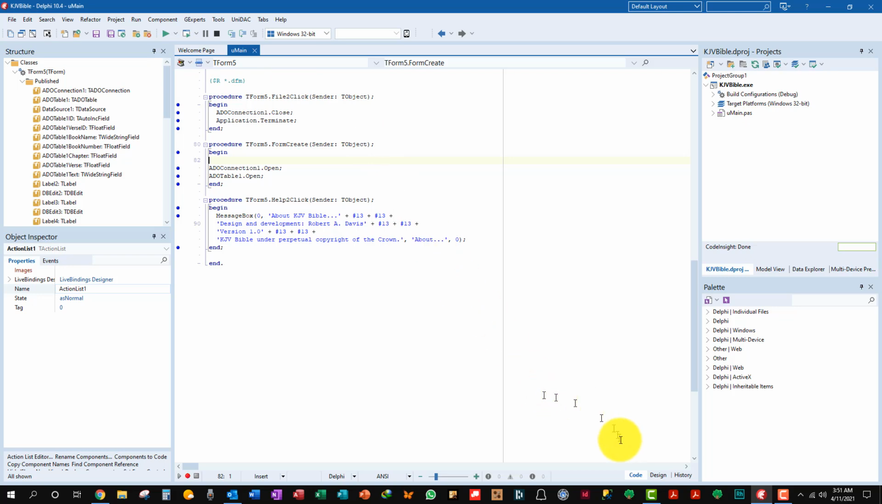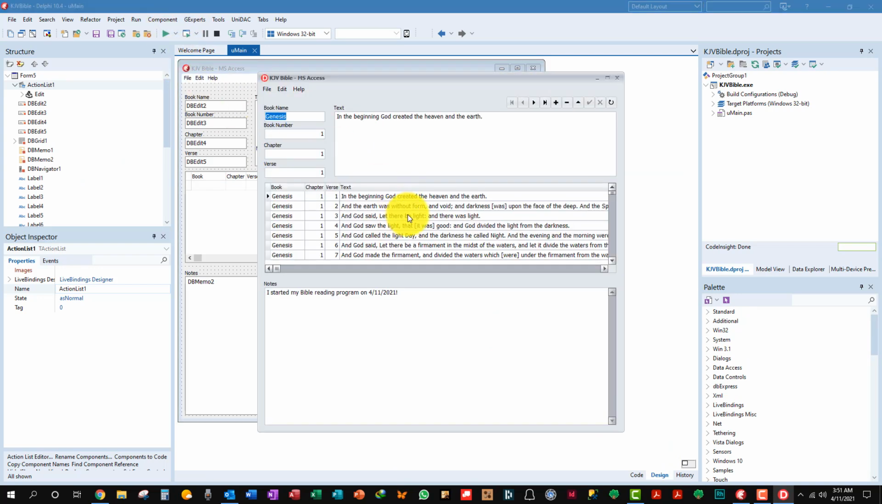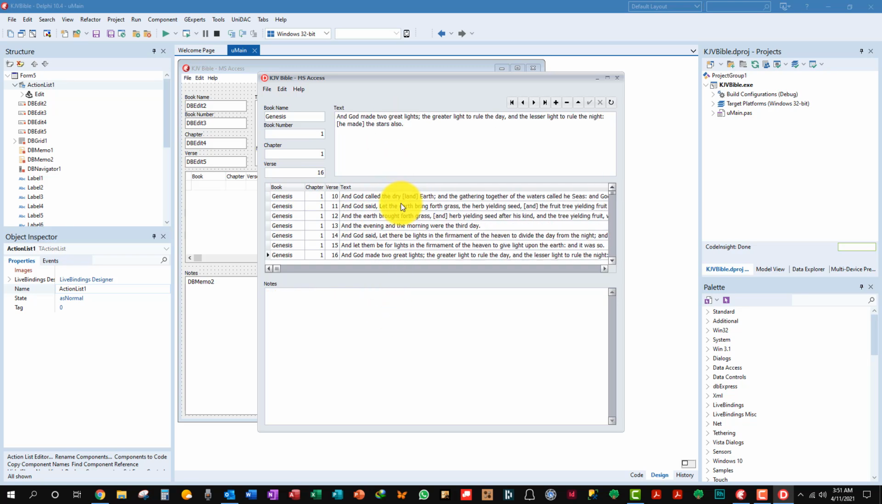So let's see it in action. Here we go. There you have it. Again, these are read-only fields. You can't change them. There's nothing you can do. You don't want people changing this, and this is read-only as well, the database grid. So that's what it consists of.